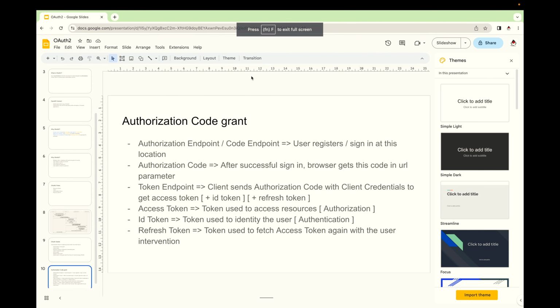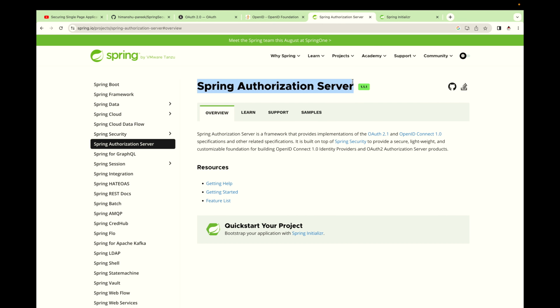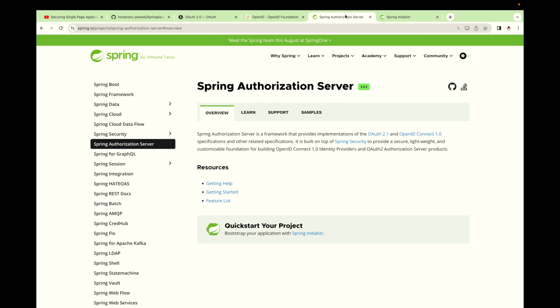So there are many options to have an authorization server. You can create your own, you can download some software, or you can use services which are available online. In this video, we are going to use the Spring Authorization Server. Using this, we can create our own authorization server. If you want to know more about OAuth2 and OpenID Connect, these two are good websites. I will put the link in the description. So we will be using this Spring Authorization Server. You can go to this website and learn more about how to create an authorization server, how to customize it, how to configure it, and everything.